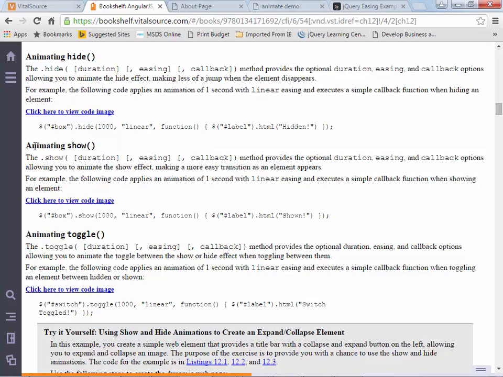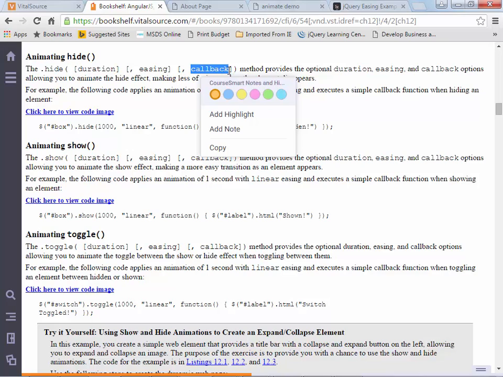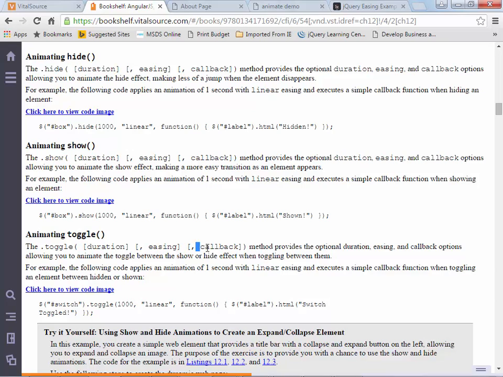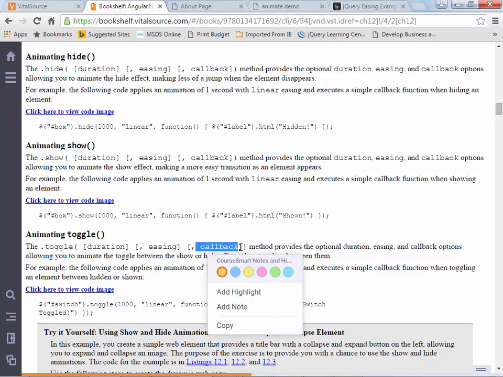You'll notice that hide, just like show, they both have callbacks. So if you decide that you want to add something when either the hide has been completed or the show has been completed, or for that matter, when a toggle has been completed.